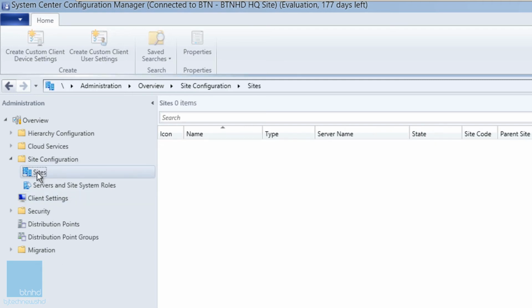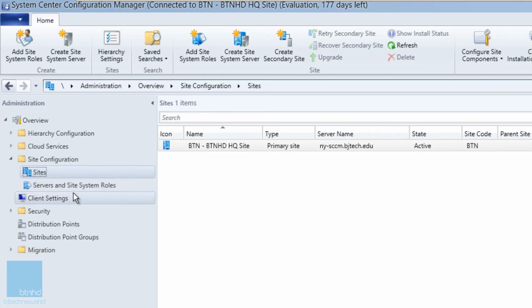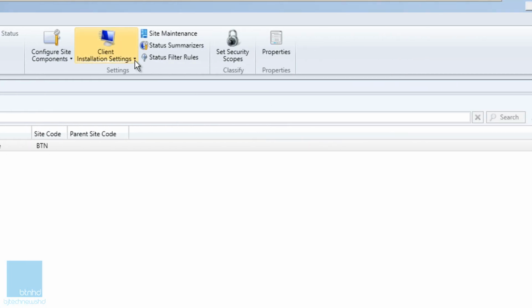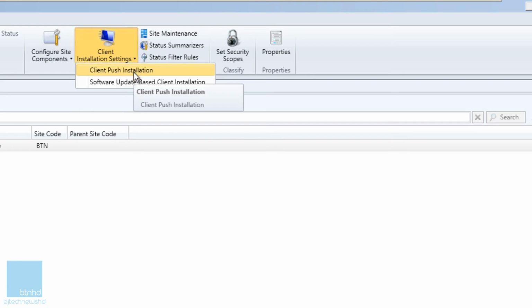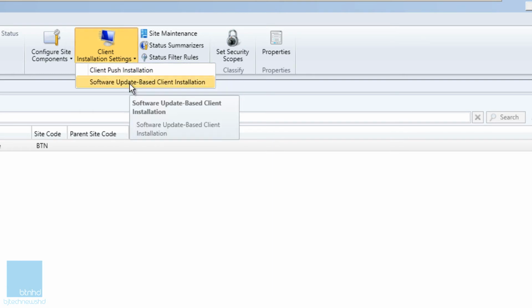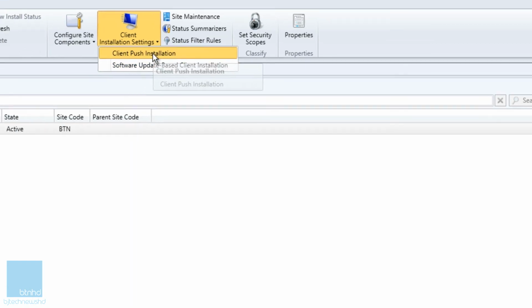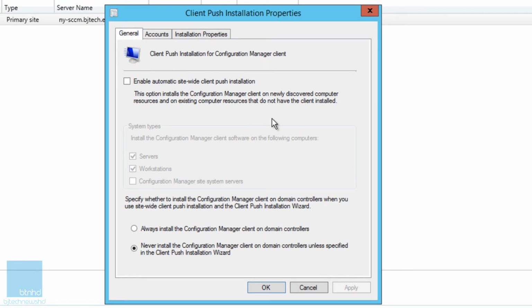Let's go to Sites. And within Sites, we need to go into the client installation settings. Let's click on that. And you get two options. You get a client push installation or software update based client installation. So the one that we want to do is a client push installation. So let's click on that. Dialog box pops up. We need to enable it. So we're going to check this off.